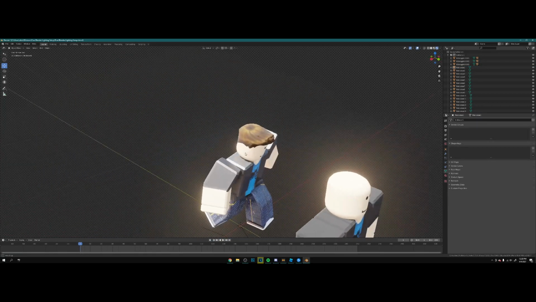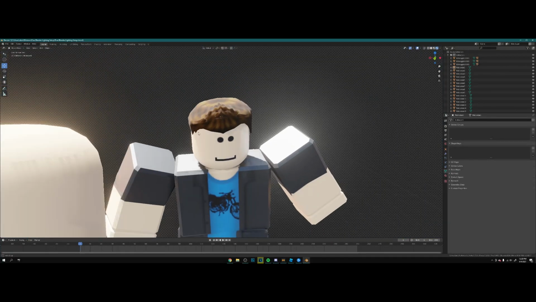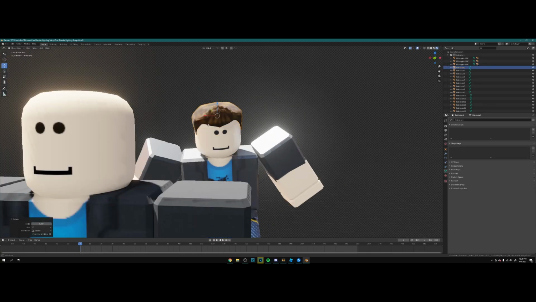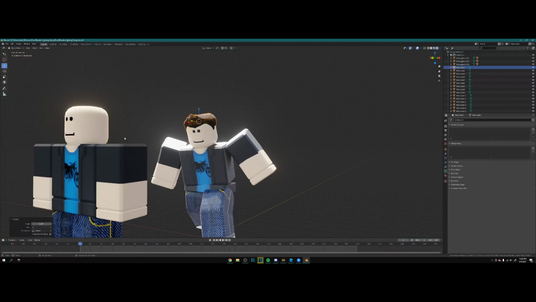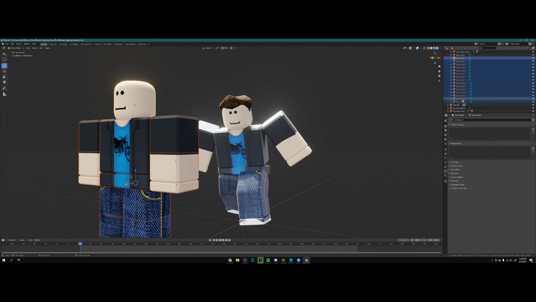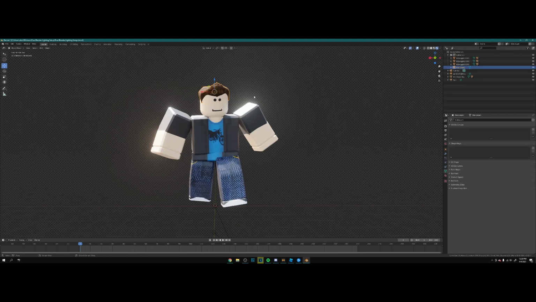Alright, so I think I finally got it down to how I want it. Maybe just a little bit. Alright, that looks good. Now we're just going to take this one, and we're going to delete this one. So X, delete. Then we're going to click on the hair, hold Shift, click on the head, and press Control P. It's going to say set parent to object. We can hit OK. Now when we rotate our head, the hair goes along with it.